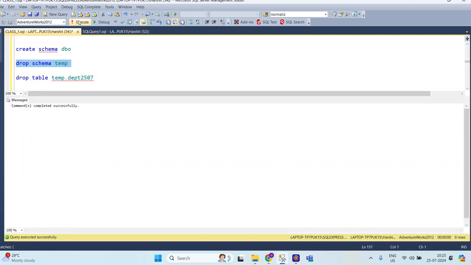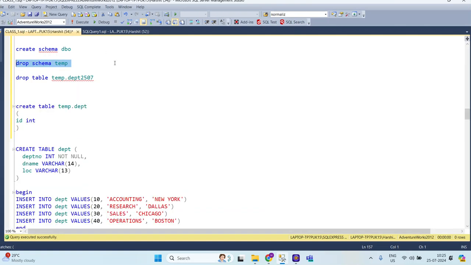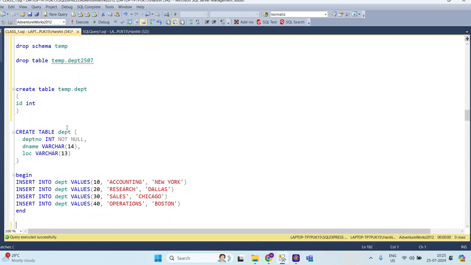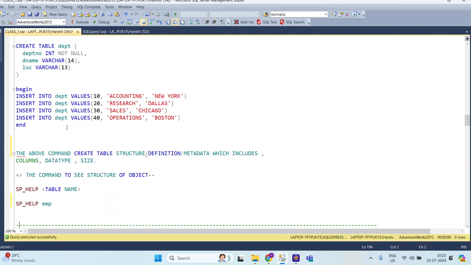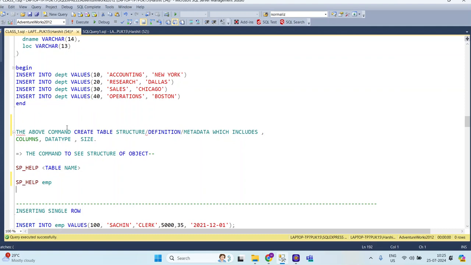It's clear. So which means that by default it would be created as DBO, and if you want a meaningful name, then we can create a schema and then start working. That's what you are trying to say, right? Yes, right. So, yeah, we are over here.